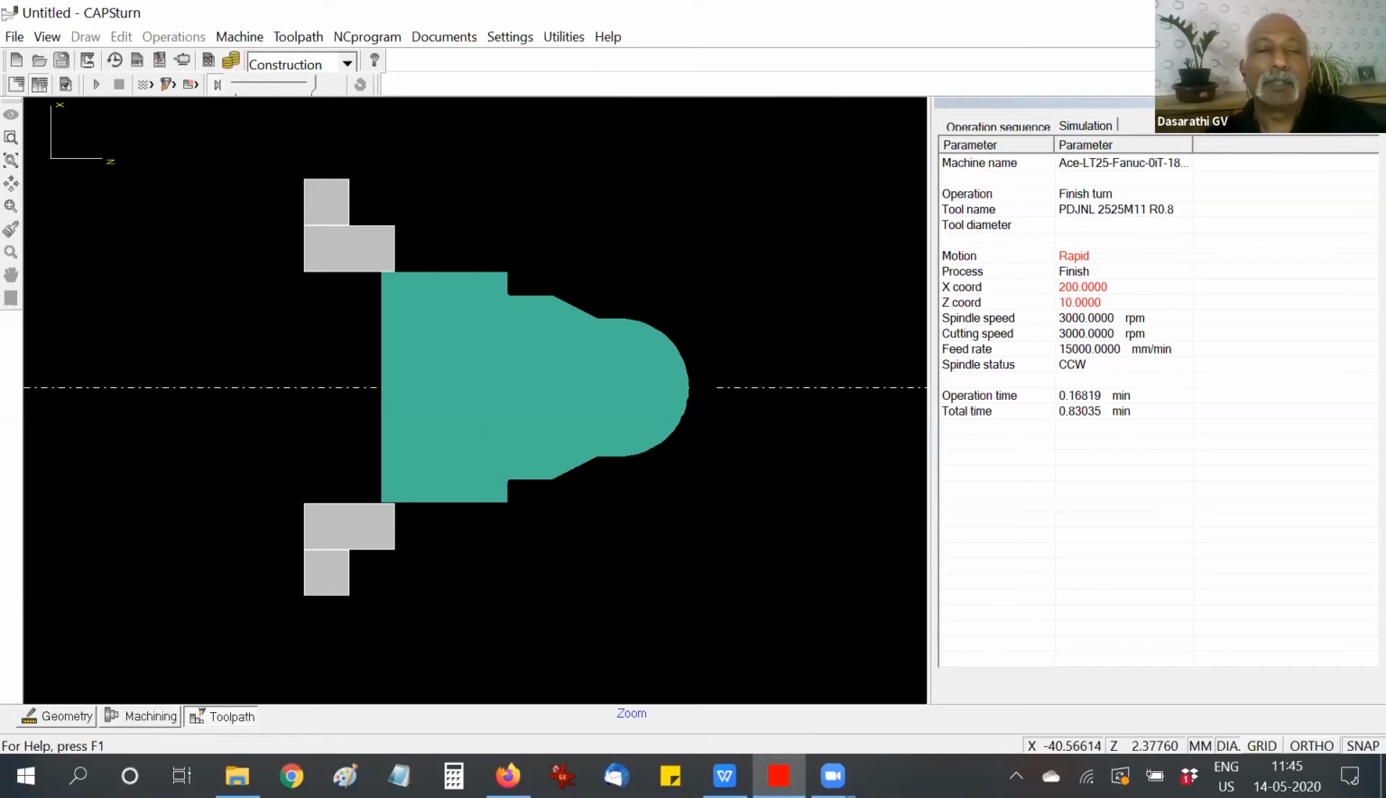So now I'm happy with the part. The simulation is fine. There are no collisions, there's no gouging and so on. That is automatically taken care of in the software by artificial intelligence routines and logic. So there will be zero collisions. Like, you remember, if you've done any programming, I've done it long back, when I've damaged tools and machines that way.